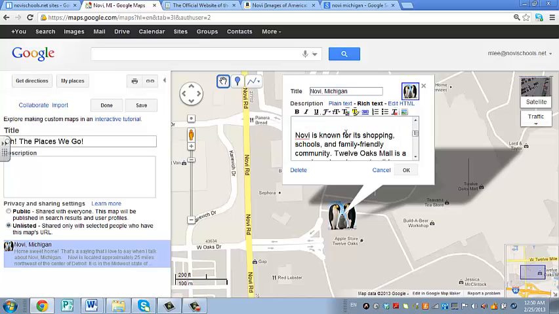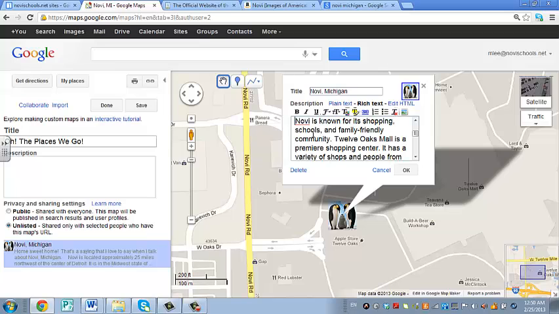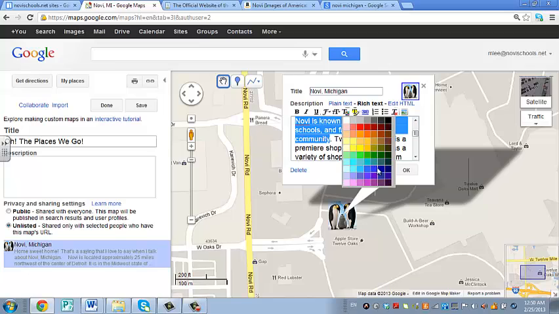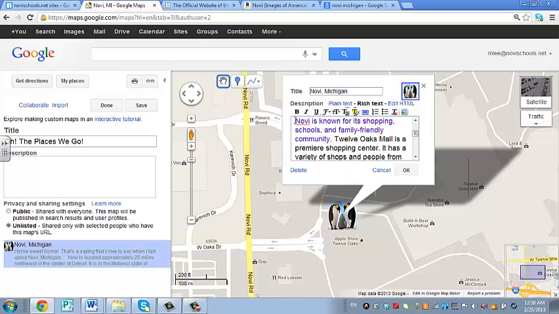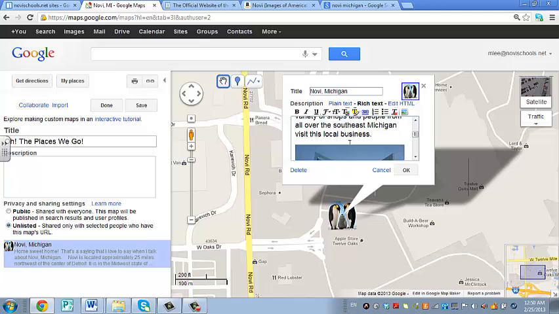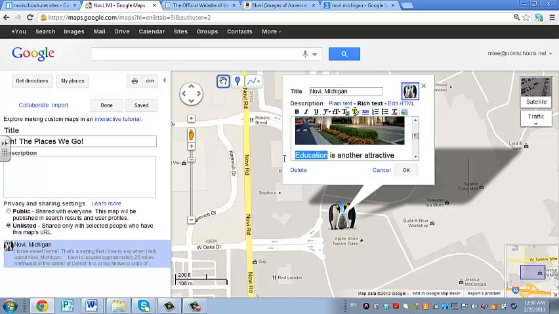So what I'm going to do is, this one is known for shopping. So Novi is known. This is a new paragraph. So actually I might indent that. Okay. Education. I'm going to change that into a different color.